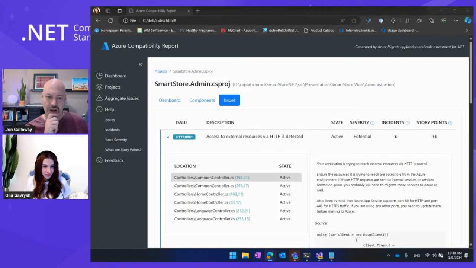So if you want to assess in general what it will look like to move all your code or parts of your code to Azure, and you want to plan that whole thing, Azure Migrate is a great offering for that. And when developers are tasked to take the app and make it work in the cloud, that's this tool called Assessment, AppCat.